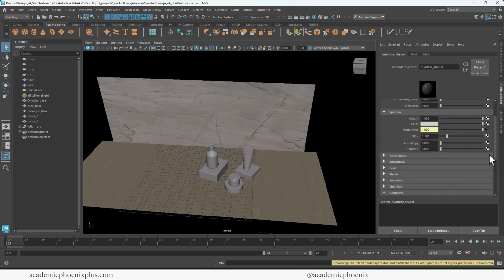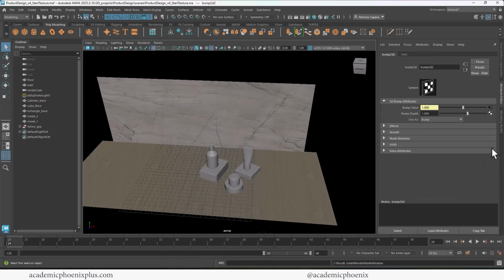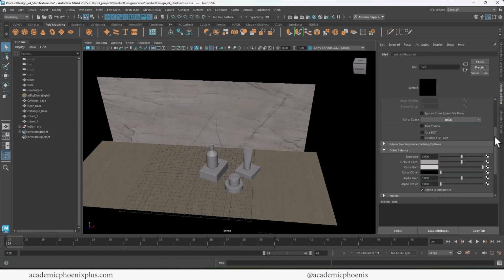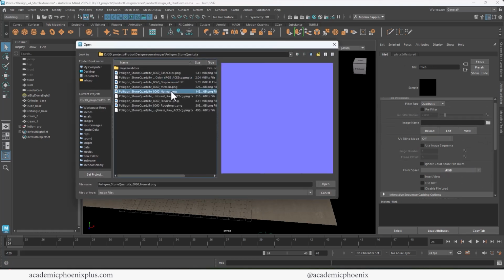Let's go ahead and scroll down again to bump mapping. We're going to click on that checker. We're going to choose file. Don't forget to change it to tangent space normal. Very important. Click on that connection and go to the folder. We're going to go ahead and look for that normal map. There it is.